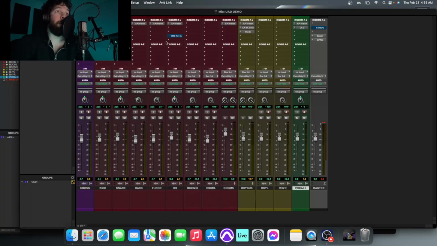We're on to the fourth plugin, which we're going to pull out two different 1176s. Of course, we got it running on bass, and it looks like we use it on the overhead just a little bit.